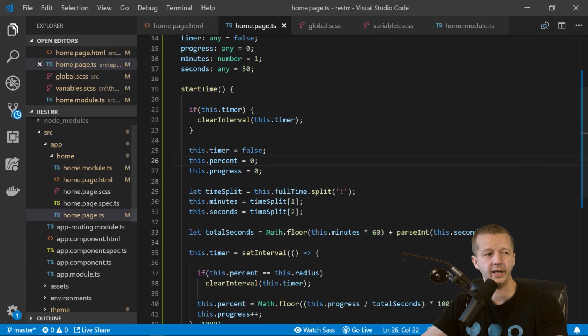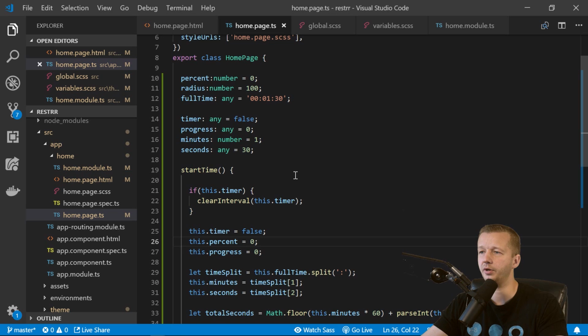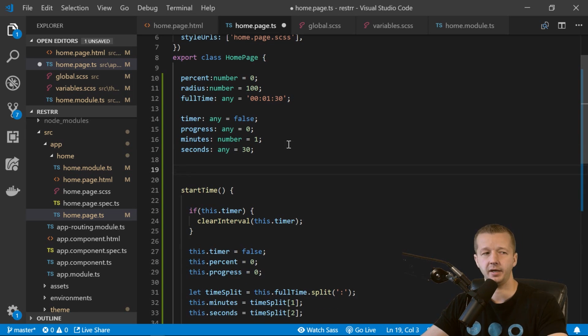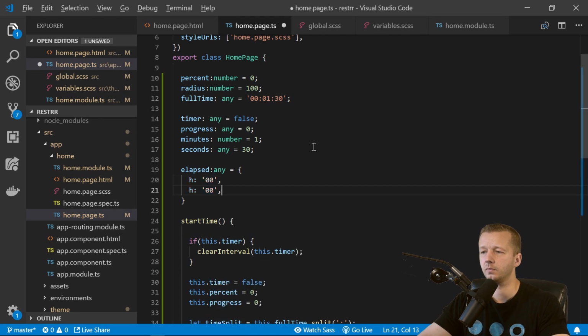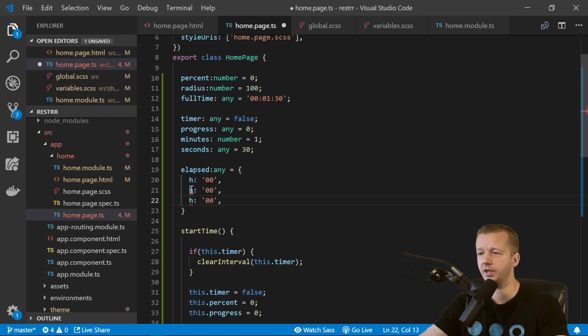Now this won't work because these are not yet defined. So let's go to our home page and define that in our component. Coming down here, we're going to say elapsed, and set this as any, as an object. So h by default will be double zeros. You could just do one zero, but then it would just show one zero. M and S will be the same value by default.